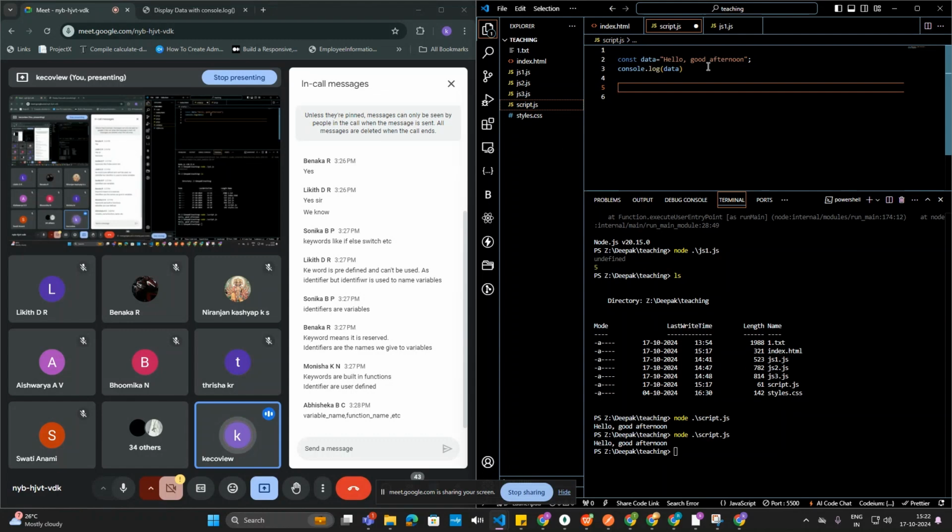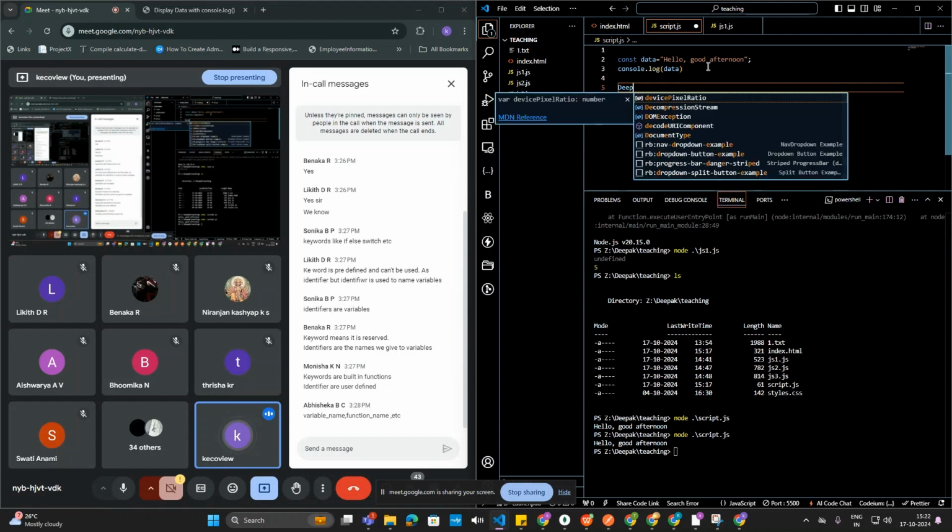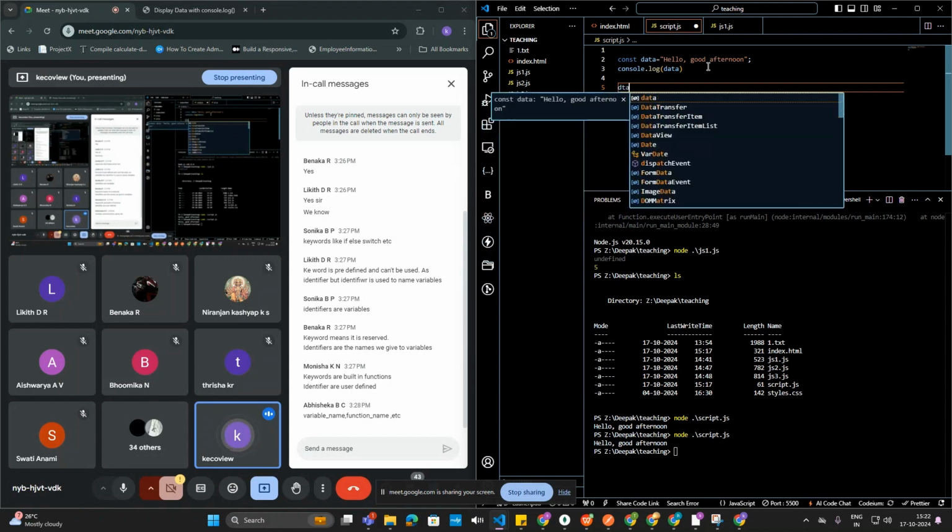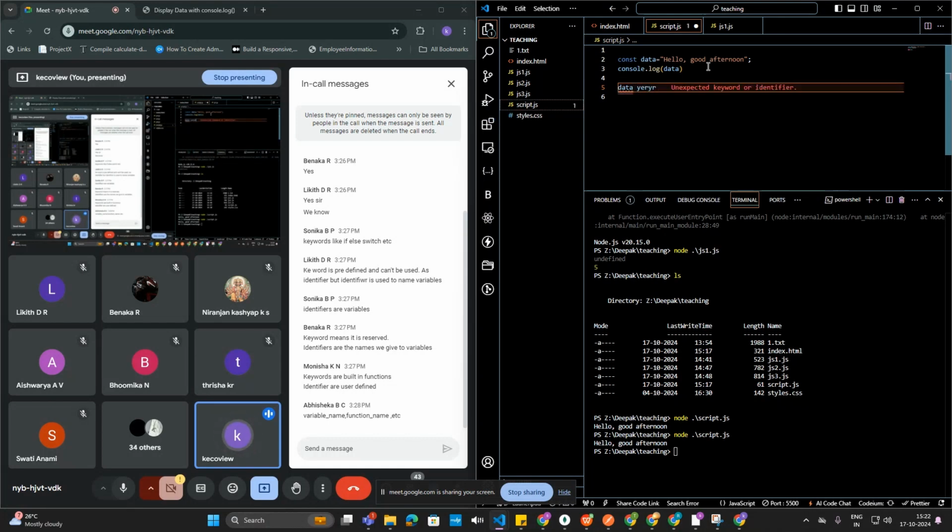You can't give an identifier name such as data, then a space, and then type something else. You can't do all that. The same rules follow here. When you're writing an identifier, they have to start off with an alphabet, you should avoid giving special symbols, and you are allowed to give underscore.